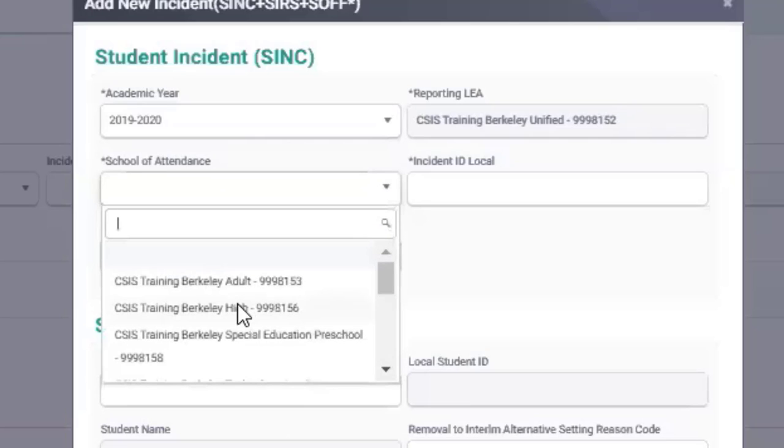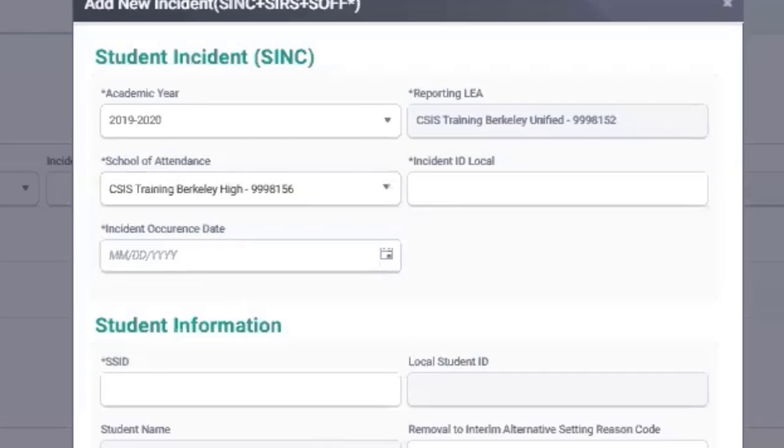You do have to select the school in which the incident occurred. And you do have to have incident ID local. And typically when you're submitting this data via batch file, it's system generated. So this is not a field that you would ever have to populate in your student information system. Typically, your student information system will have its own numbering system. The incident ID local is key because it's going to be what ties the sync, the SIRS, and the SOF together. When you're submitting these records via batch in individual file types, this ID ties the result and the SOF to the sync. So it's a very important field here.